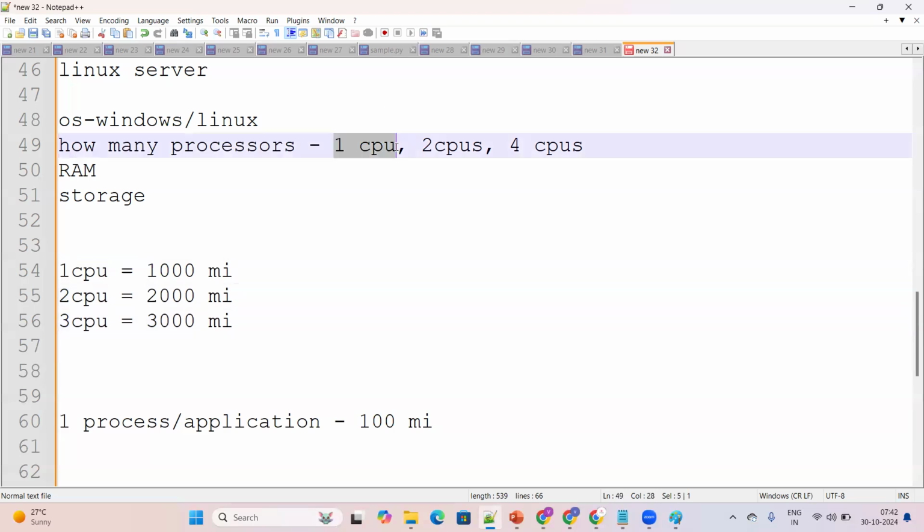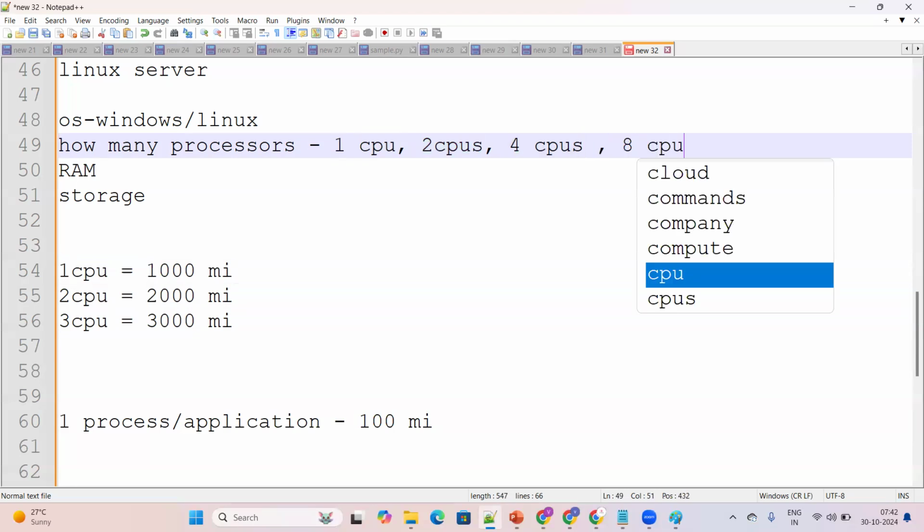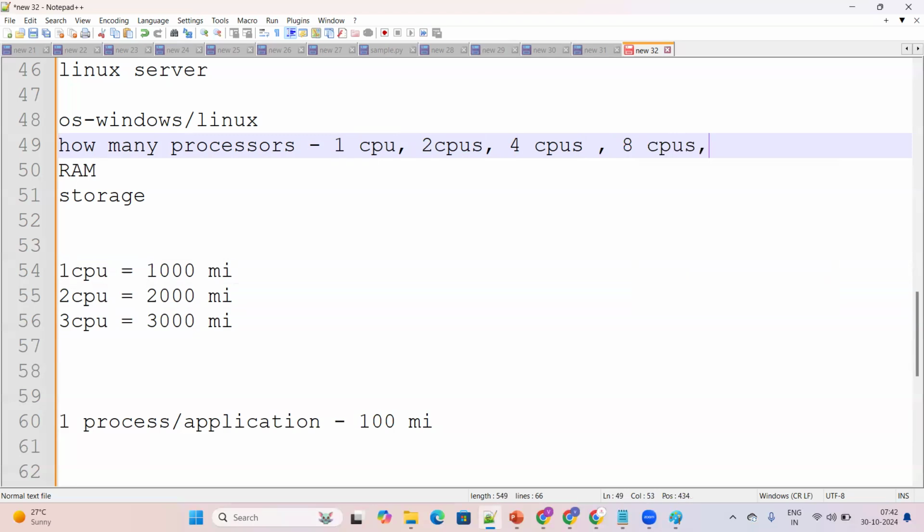If you choose one CPU, the billing is very less. If you choose a two CPUs machine, the billing will be a little high. And if you choose four CPUs, the billing will be higher. We have other categories also, like you will find 8 CPUs machines also, 32 CPUs. There are many other categories I'll show you.